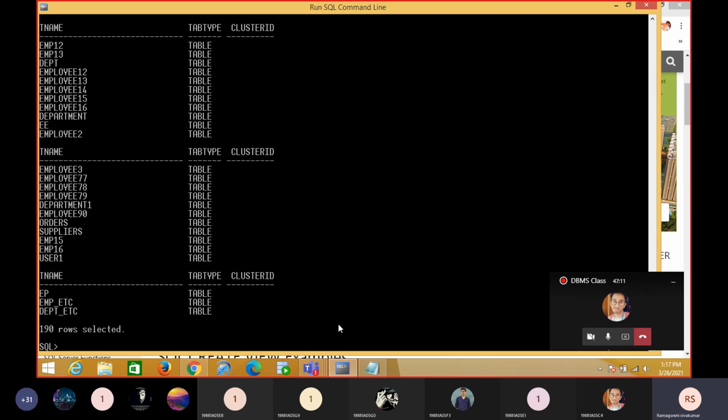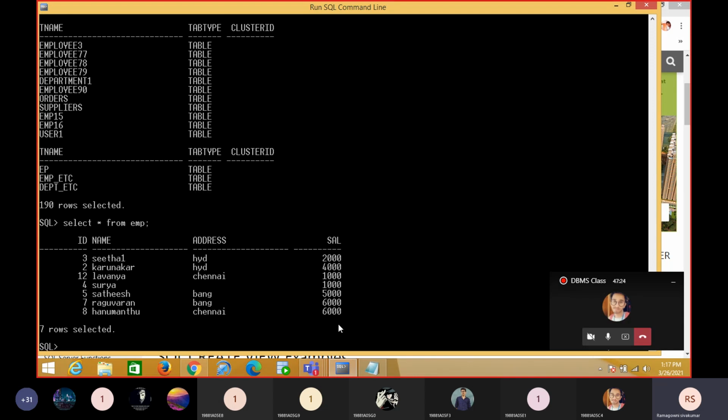We'll see what data is available in the employee table. So select star from emp. So I have employee ID, employee name, address, and salary.